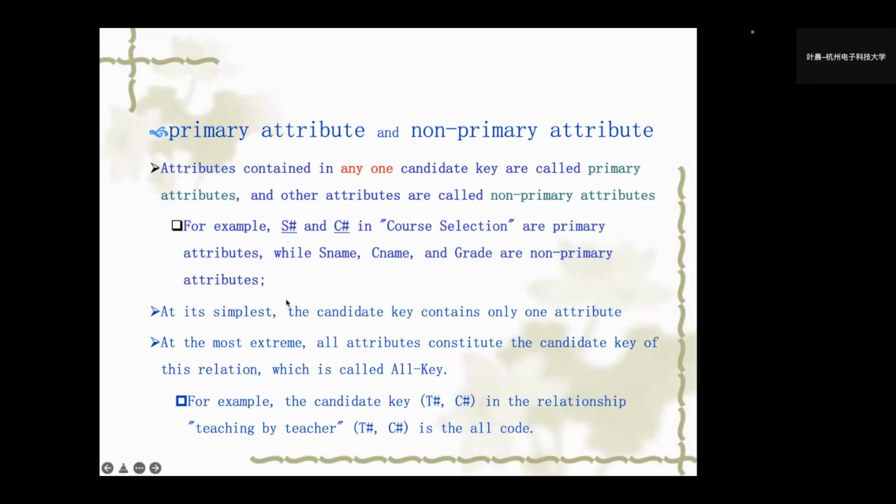primary attributes. So at its simplest, the candidate key contains only one attribute. And at the most extreme, all the attributes may compose the candidate key. This situation we call the all key. For example, for the candidate key teacher number and course number in the relational model teaching by teacher, we can see this model is only composed of these two attributes, and these two attributes together are also the candidate key. So for this kind of situation, where all the attributes compose the candidate key, it is called all key.